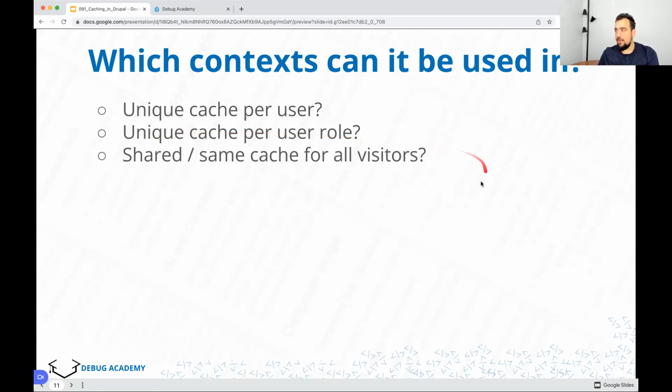And the ideal scenario, everyone shares the same cache item. So you could just say welcome without specifying who you're talking to. And now the page could be fully cached.